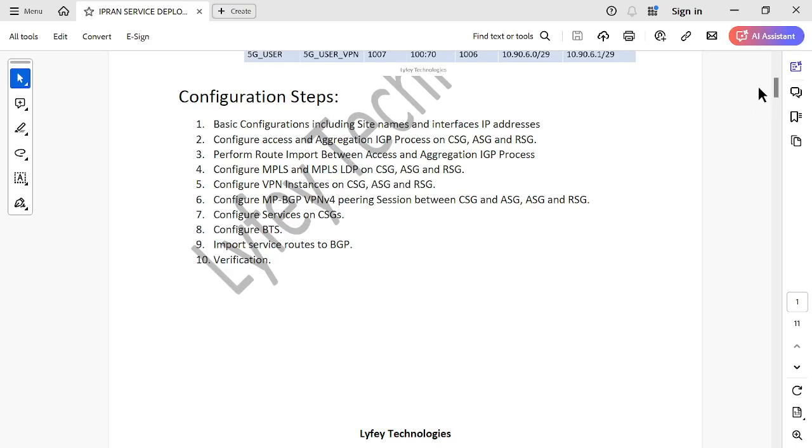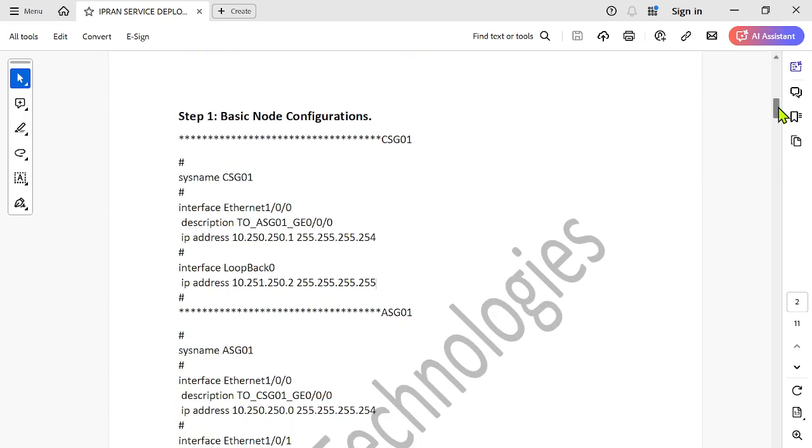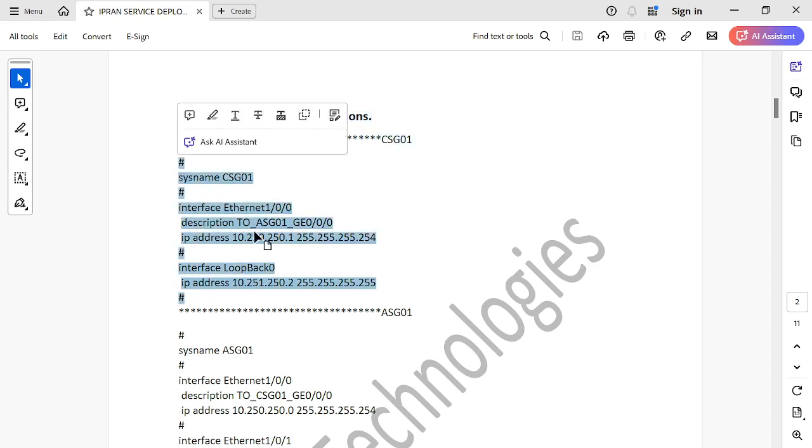So we can now start the configuration. I've mentioned that the first step, we are just doing the basic node configuration. So these are the configurations that we need to do on CSG1. We need to configure the sysname and assign IP addresses on the interfaces. It's also a good practice to configure the description for the interfaces. So these are the configurations I will do on CSG1.